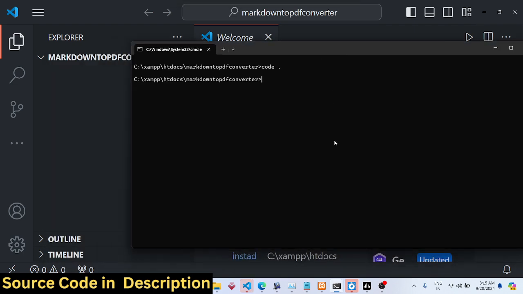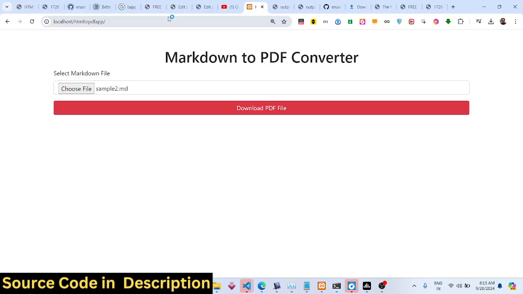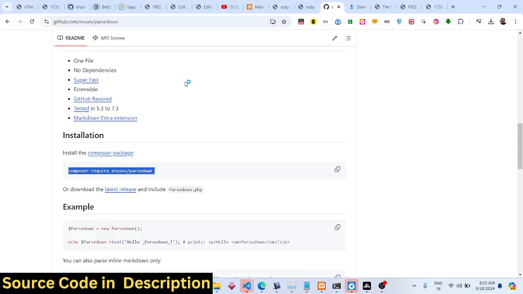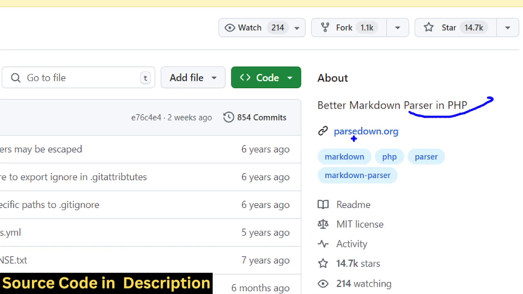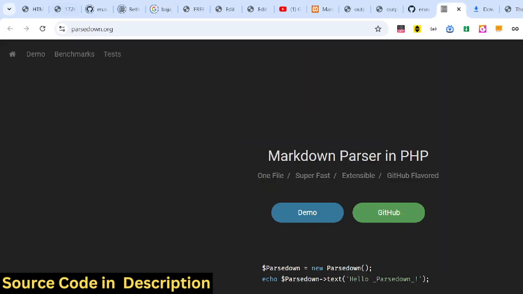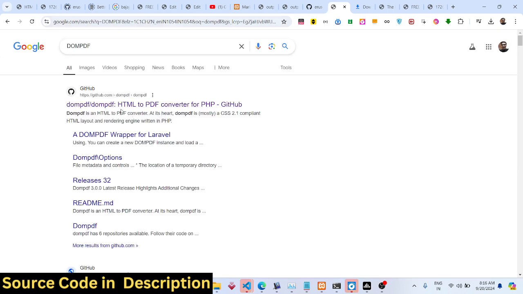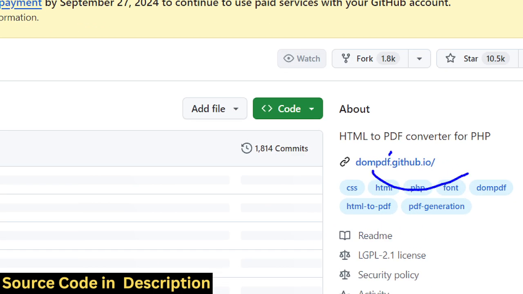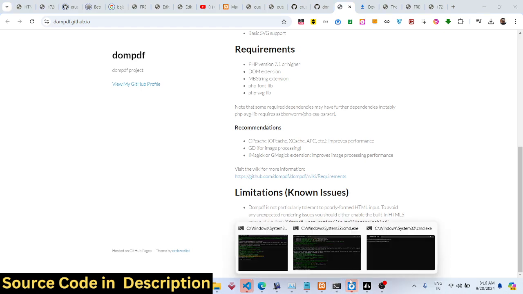The very first thing we need to do is install those packages. Let me briefly show you the packages we will be using. First of all, this package, which is a Markdown parser in PHP. The official website of this package is parsedown.org. So this is the Markdown parser that we'll be using. The next library we'll be using is DOMPDF, which is an HTML to PDF converter for PHP, which converts the HTML parsed from Markdown. Both these libraries are open source. You can read the documentation.